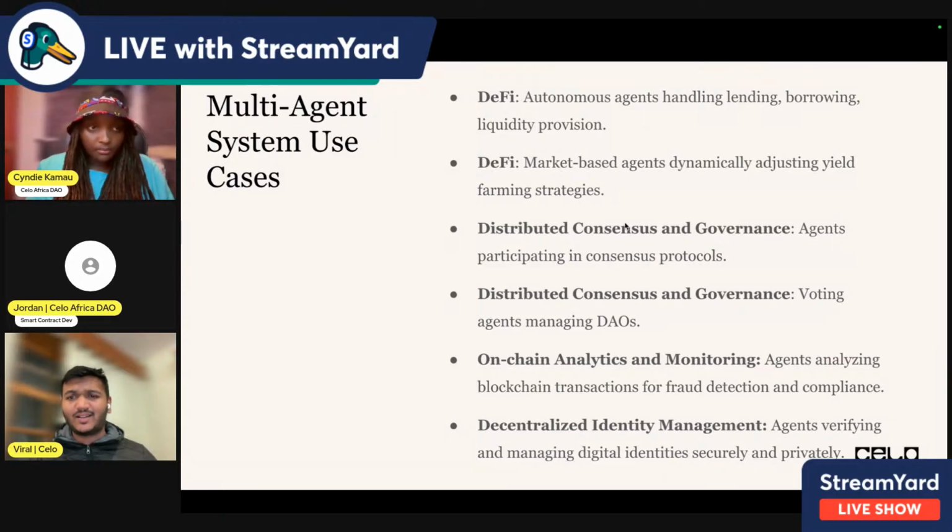Then you have distributed consensus and governance. This is related to DAOs, where an agent can participate in a consensus protocol or voting, or an agent managing DAOs. Like an agent can be voting on a DAO governance proposal.